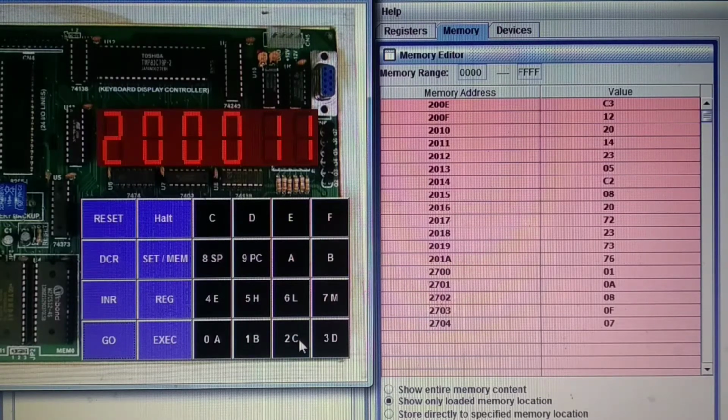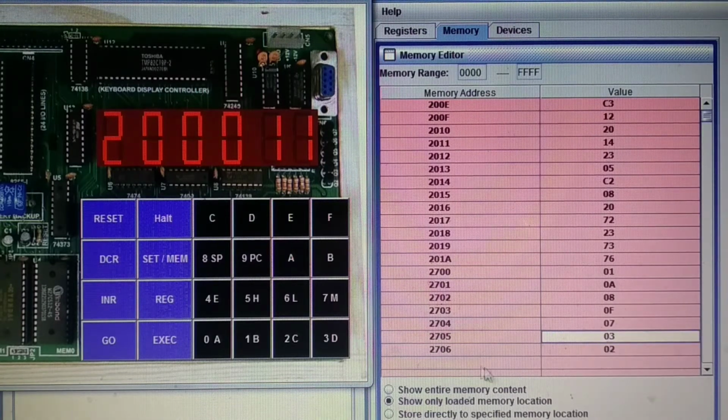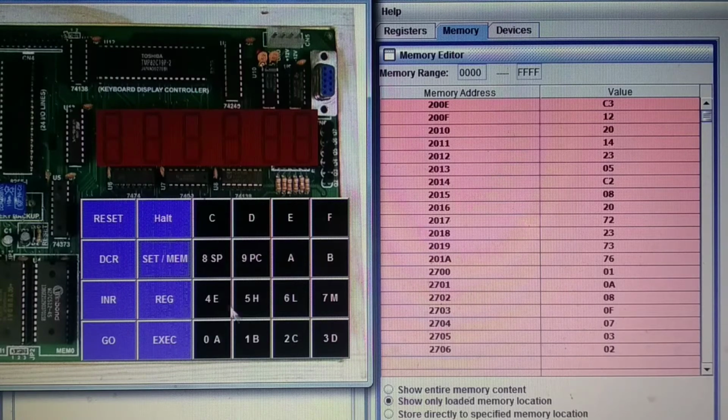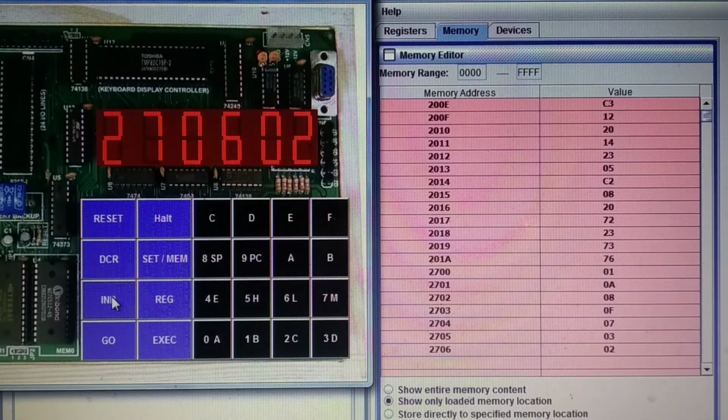Reset, go 2000, execute the program. After execution of the program, at the memory you are getting 3 odd numbers and 2 even numbers. The same can be checked here also. Reset, examine memory, result is at 2705, therefore at 2705 you will get 3 and here the incremented value you will get 2. In this way we can execute the program on the kit.